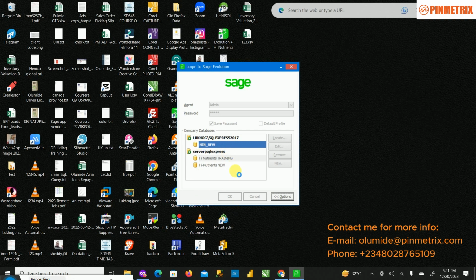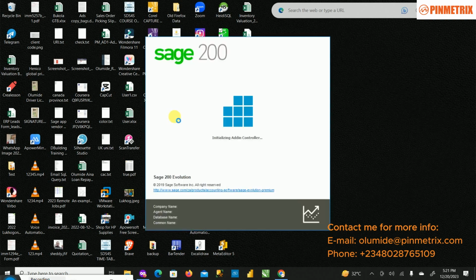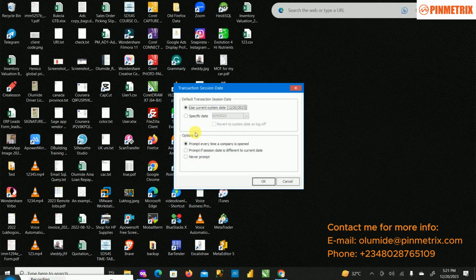Then let's move on to the application. What the system is trying to do is to load all the logins, the add-ins, and the features that are inbuilt to the Sage 200 Evolution. So let's watch this. So it brings up this for you.